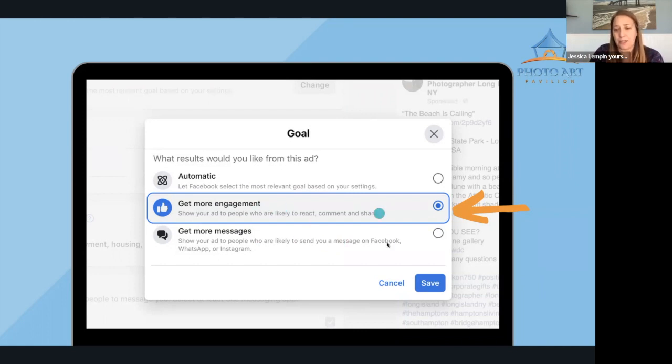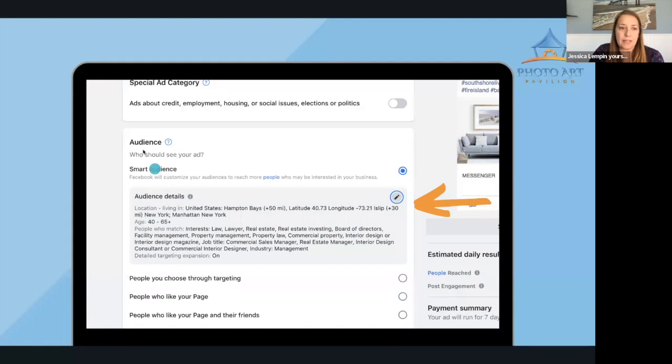So I wanted more engagement. So you just click on a little dot, you hit save. From there, the next step is setting your audience. For me, I had some information already set here, but I wanted to refine it a bit. So you're going to click on the little icon here.